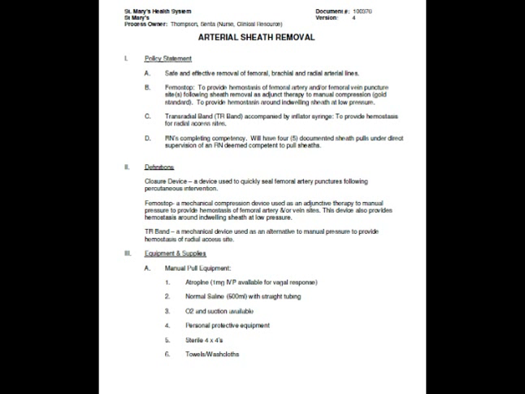So now we will look at the policy, and it's called the arterial sheath removal policy, and it is a very excellent policy. It will walk you step by step how to do it. If you see definitions, there's closure devices, Femstop, TR band. It tells you what you need to prep to have in the room.